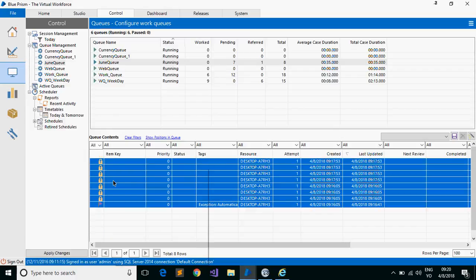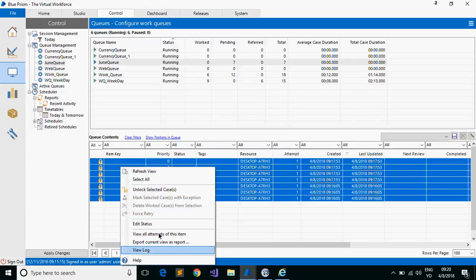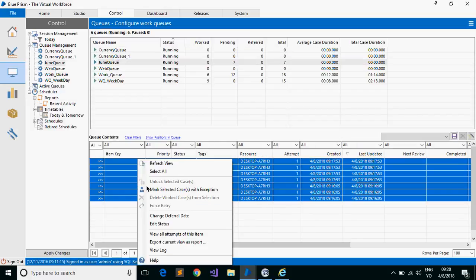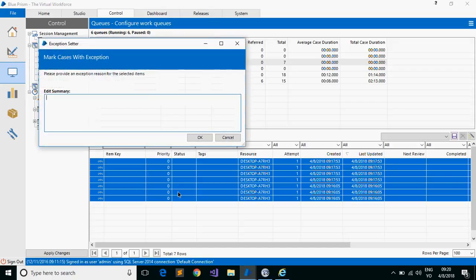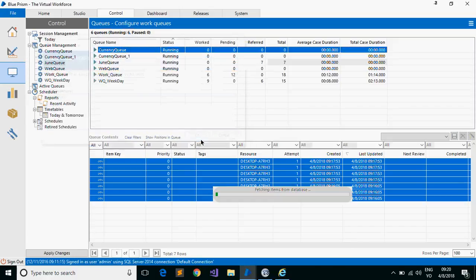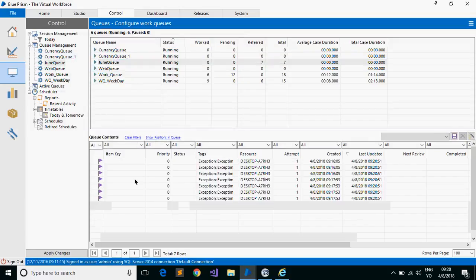So what I'm going to do, I'm going to delete this. I cannot delete the locked one, so I have to unlock it, then mark this as exception, just to delete it. Okay. And then delete it. Now my work queue is completely empty.